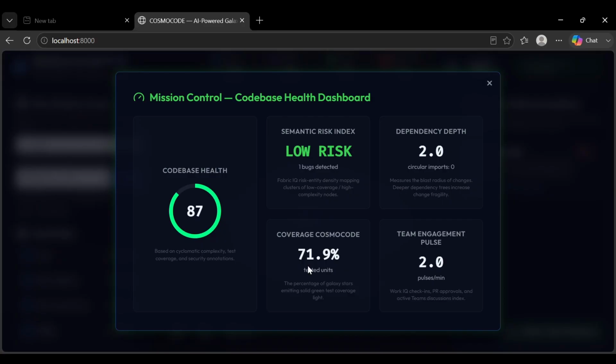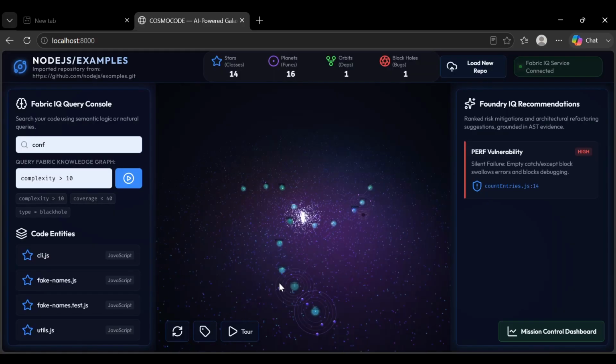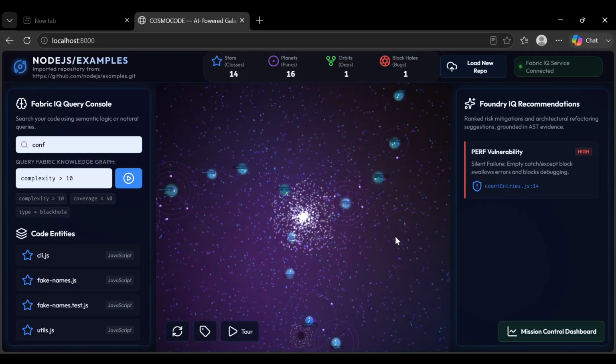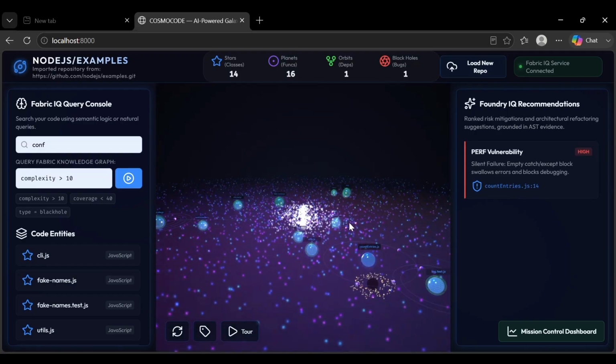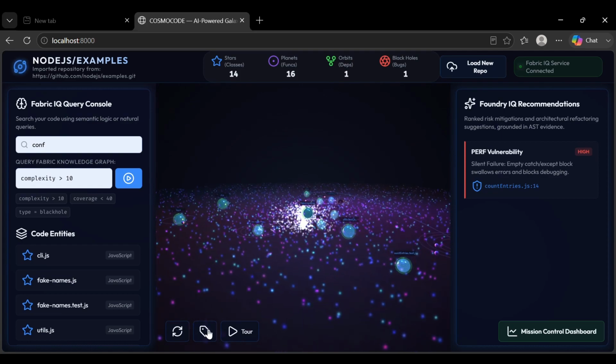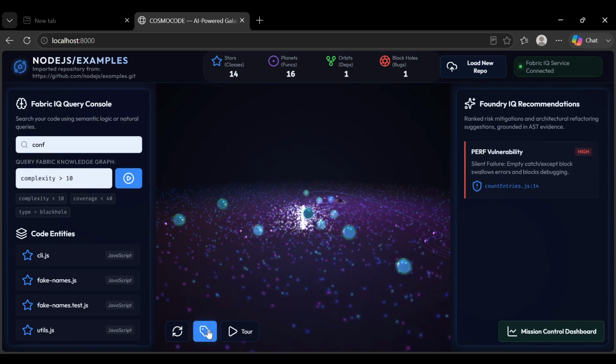Coverage shows 71.9% test residues, the percentage of galaxy stars emitting solid green test coverage rate. After that, we have team engagement pulse, which is 2.0 pulses per minute. We can have a tour of our galaxy in every possible way. This line represents the dependency. Also, we can add labels.